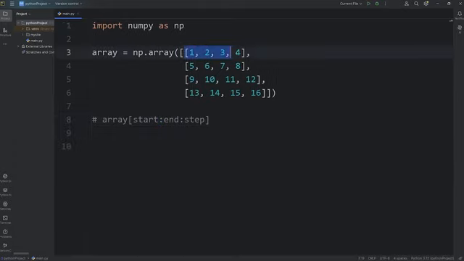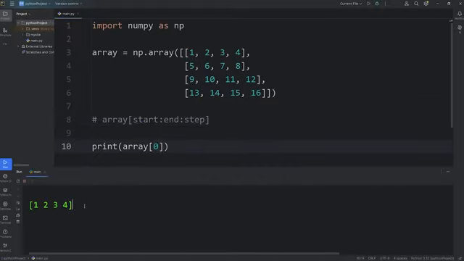Let's say I would like the first row in my 2D array. Here's how I would print that. Within a print statement, I'm going to access our array, use the subscript operator, which is a set of straight brackets. Then we will list where we would like to start. Let's access array at index 0. That's going to return the first row, 1, 2, 3, 4.